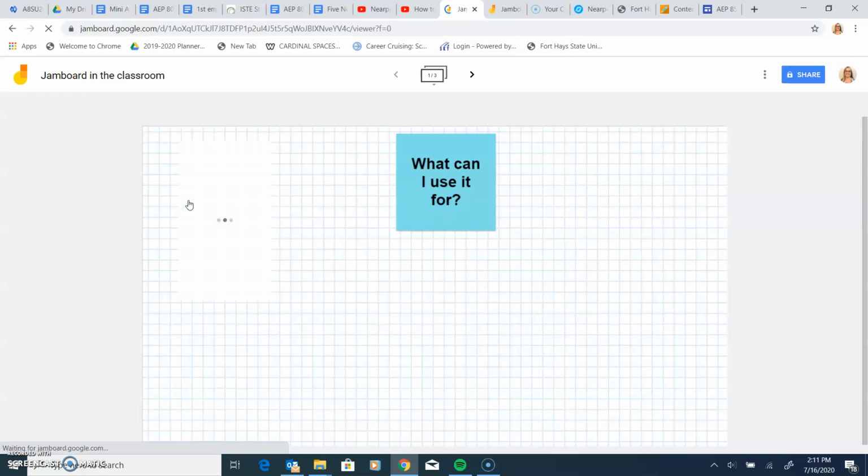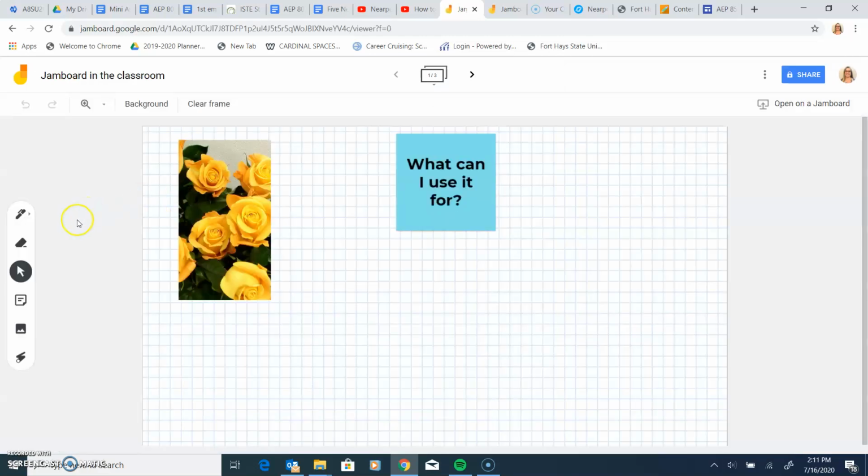You can use it as a whiteboard, you can use it with Google Meet, and you can give your students access to it. You can share it with them, and you can also have them edit it, and that way you can all work together in a collaborative project. There's a lot of things that you can do.